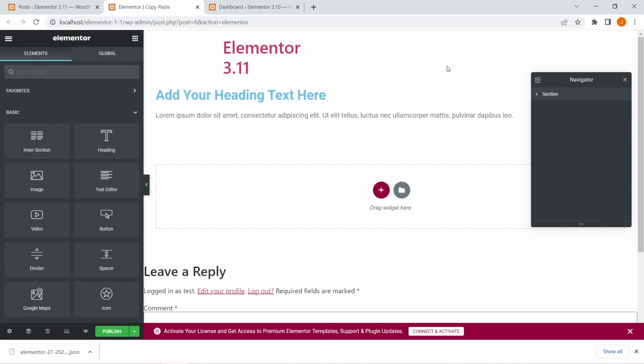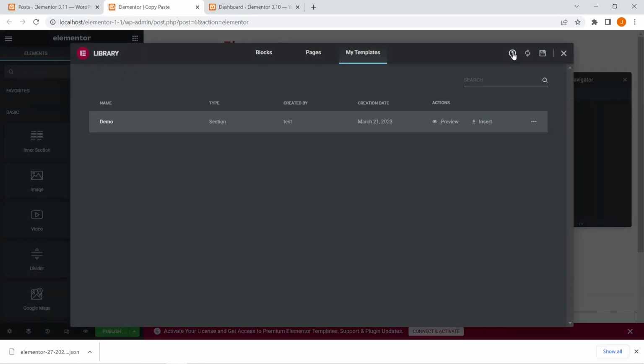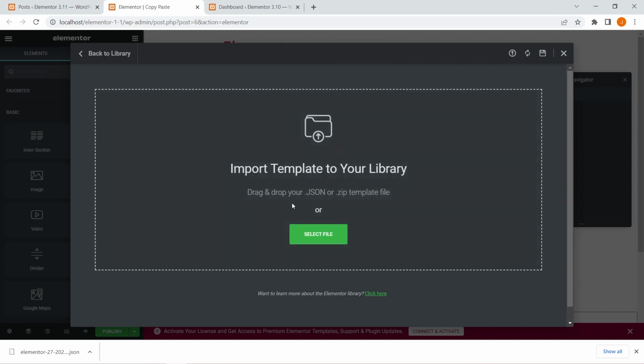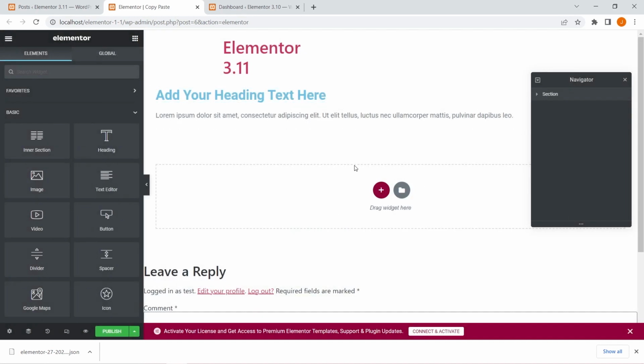Now if you had to import this JSON file into another website, what you had to do was, consider this another website, you had to click this add template option right here, and then click this import template option, and it will allow you to select a file, and then you can import it and insert it into your website or into the Elementor editor. Right, so this was basically the process of doing things.